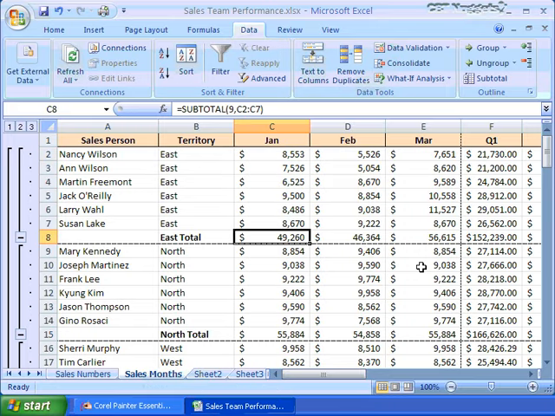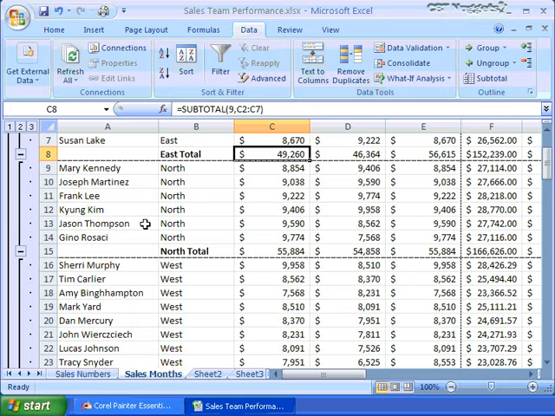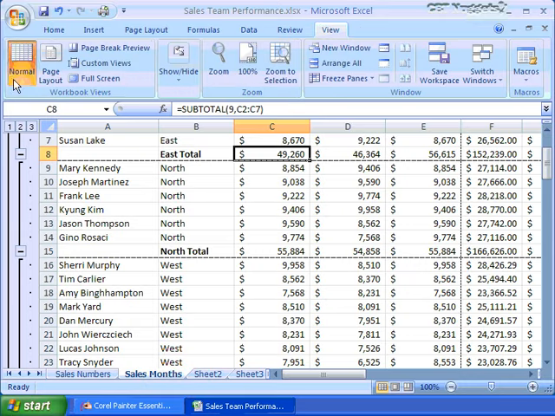49,260 equals the actual sum. So our calculations are correct. And we have these page breaks now. In this view that we're in, I'll go to the view to show you. We're in normal view, so page breaks look like dash lines.